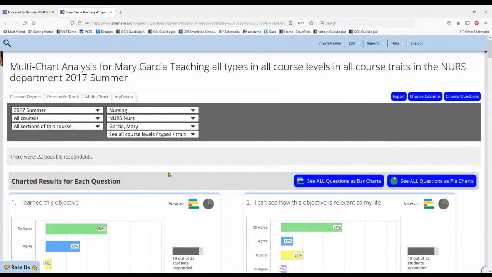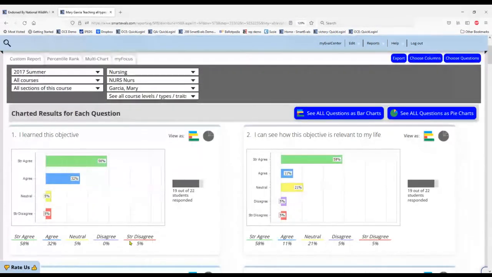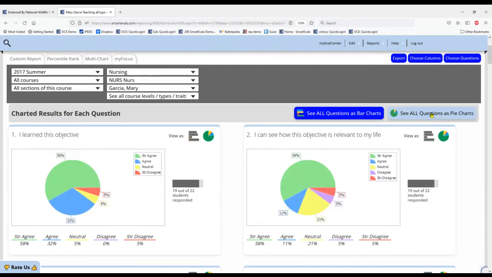Each question now has the same exact data that was in that table with the distribution of scores, but it's now shown in a graphical representation for people that can just absorb information visually. And if you like pie charts as opposed to bar graphs, on an individual basis, you can change it, or globally, with these buttons up at the top, just change to pie charts.